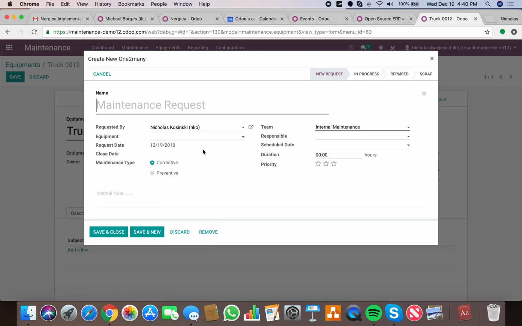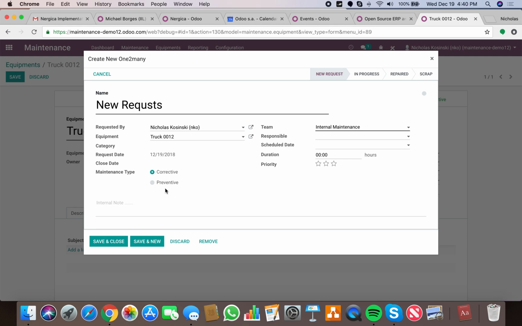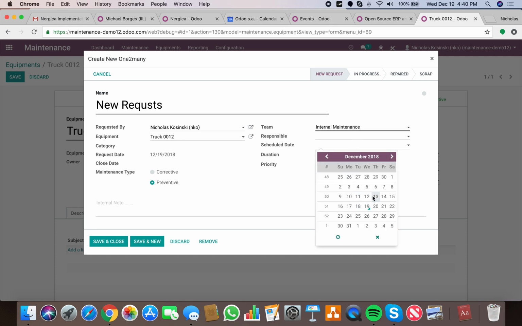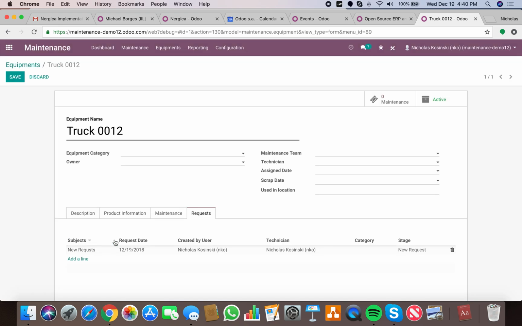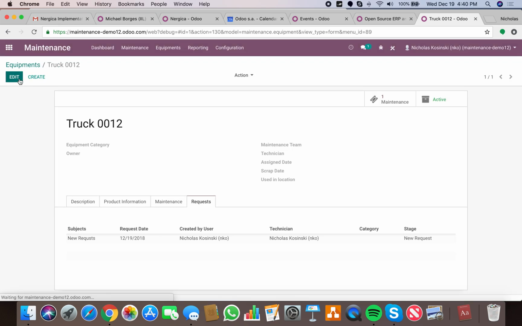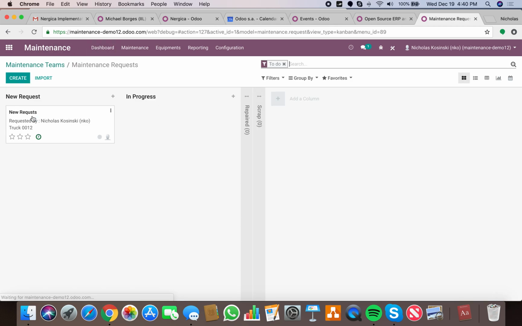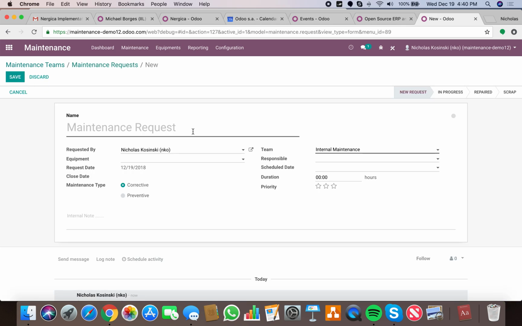You can say for the truck, preventative, assign scheduled date, assign to, and hurry up. And it creates that, and you can store them all right there. And now, as you go into the maintenance dashboard, you'll see all your maintenance requests here. You can also create them from here.